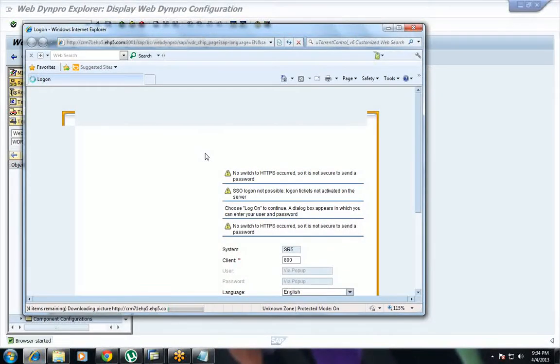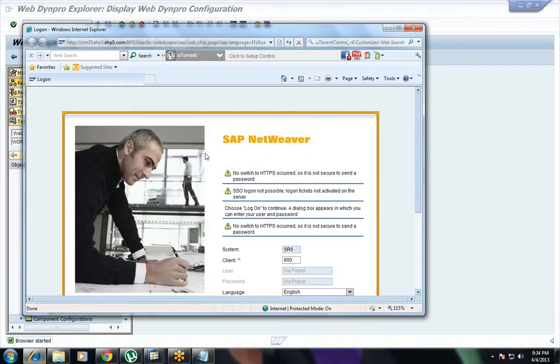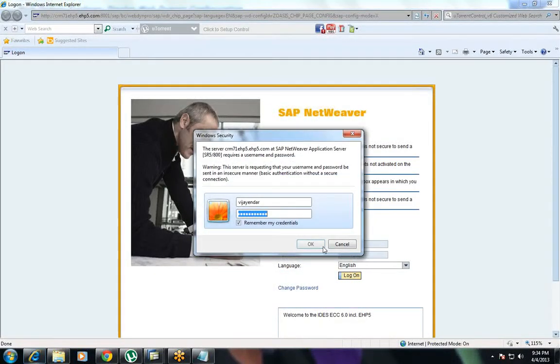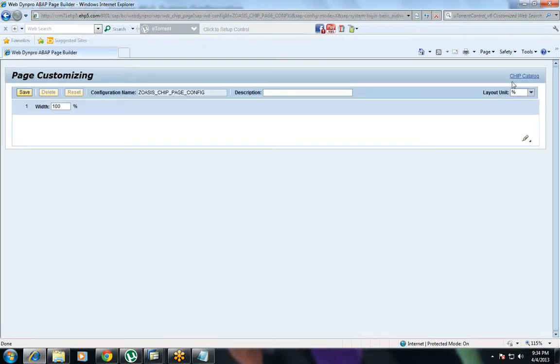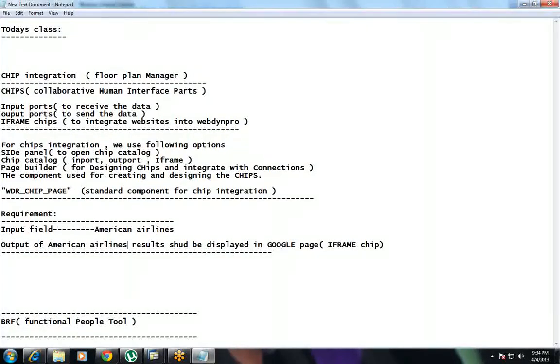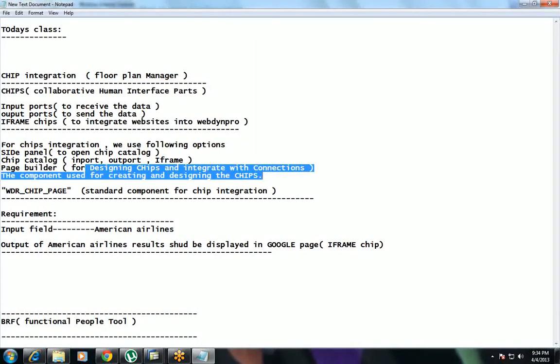To design, you have to go to administration mode. If you want to test, directly go to the test option. Administration mode is for the designing part. So now you can see this is a page builder. It is useful for designing chips and integrating connections.